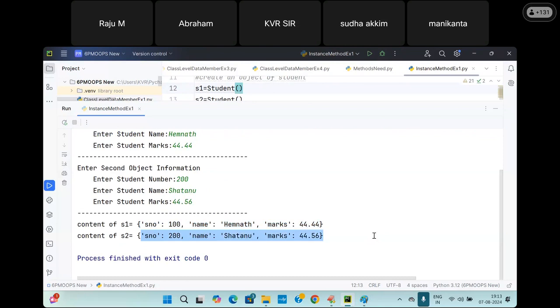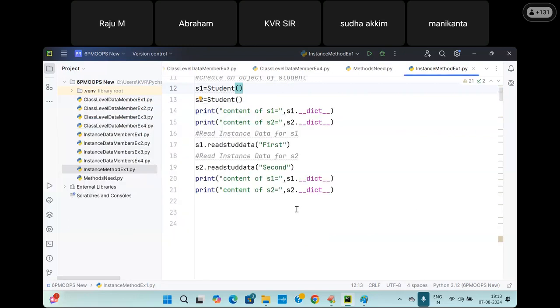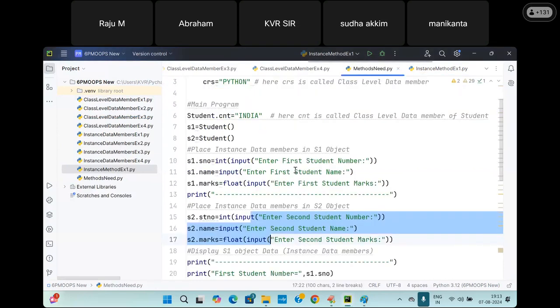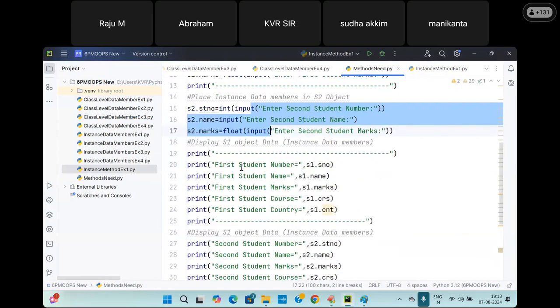No. I want to display this data. How to display this data? Here, earlier, how was my data displayed? See, I printed my data.